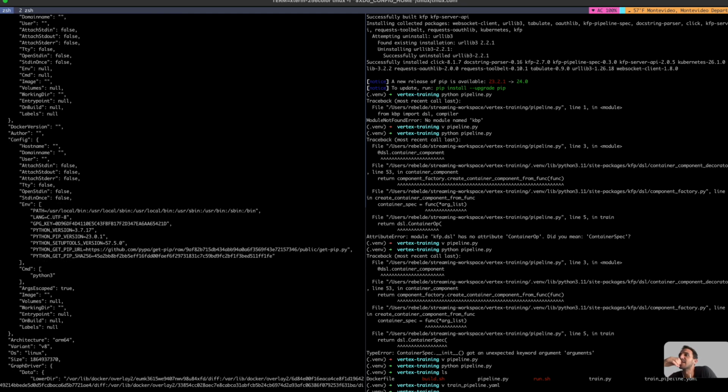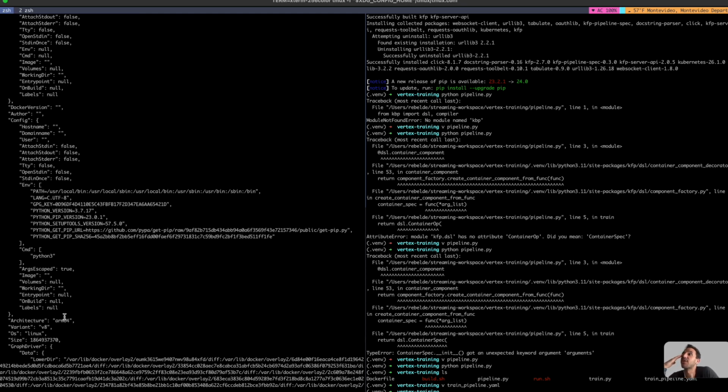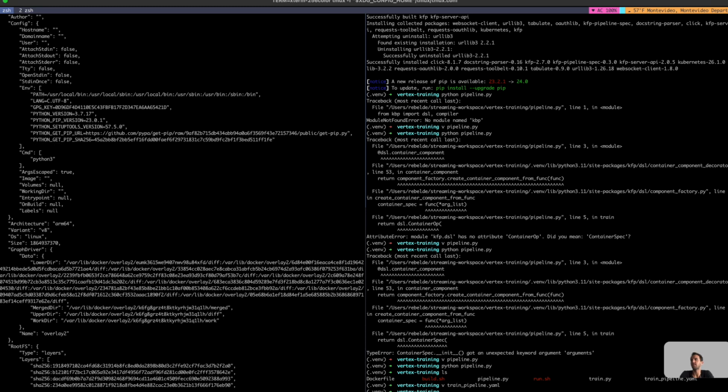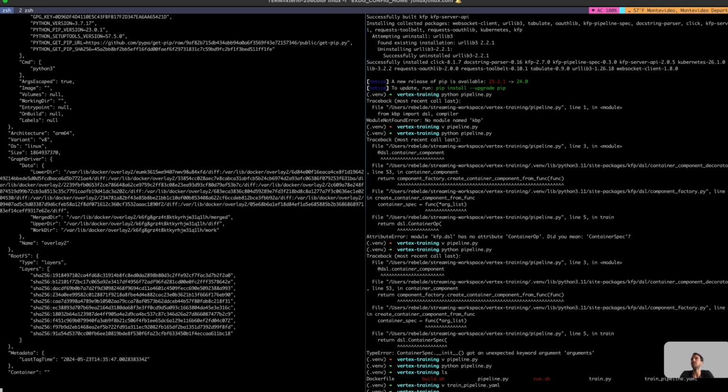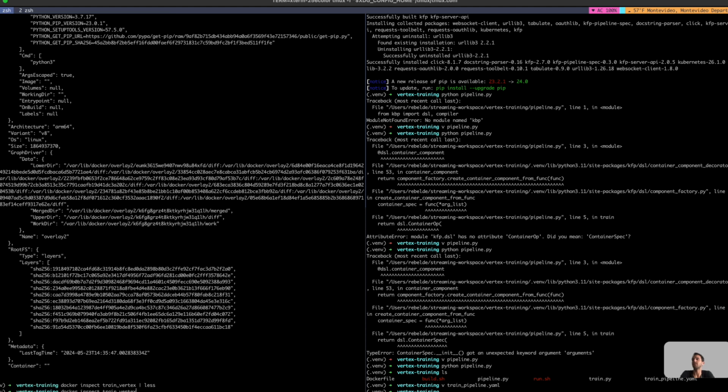Let's inspect. This is what I have. Okay, so the architecture never actually updated, so that's a problem. We can see here the architecture says ARM64, but it should be AMD. So that's probably the problem. So let's build again.